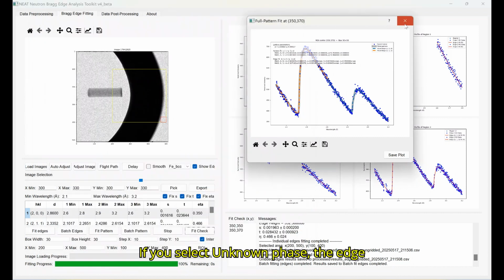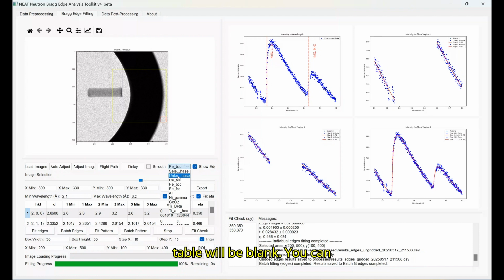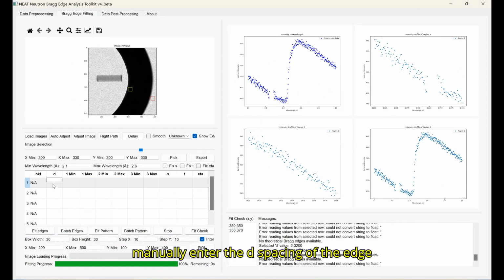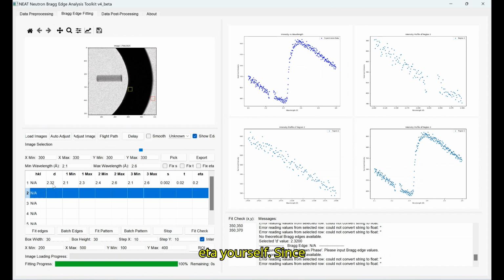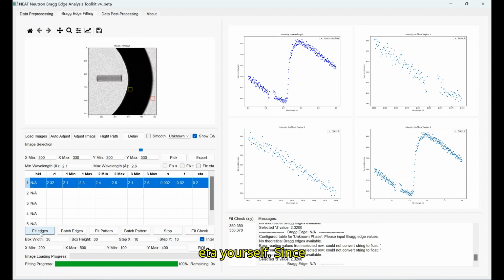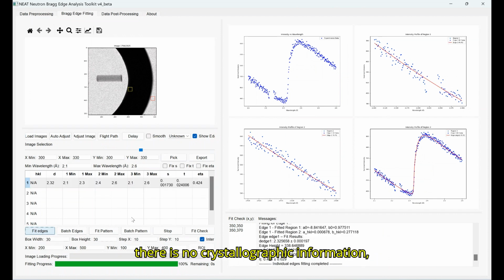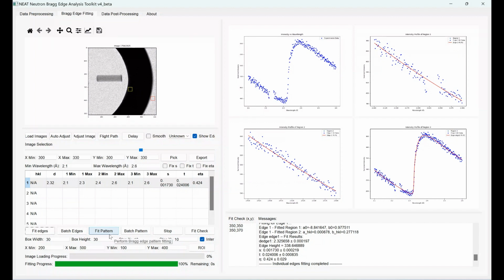If you select Unknown Phase, the edge table will be blank. You can manually enter the D-spacing of the edge you want to fit. Set the wavelength regions and define S, T, and eta yourself. Since there's no crystallographic information, pattern fitting is not available, but the rest of the process remains the same.